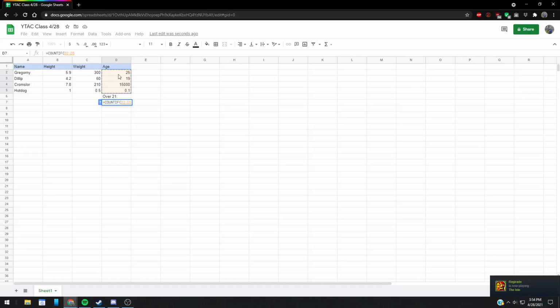So I took my range here. The COUNTIF syntax is COUNTIF, range, and then the condition. We're going to separate that with a comma, and then our condition is going to be in quotes, and we're going to say is greater than or equal to 21. Close everything off, and it shows us 2. Very easy, very simple stuff, very useful function for a lot of things.